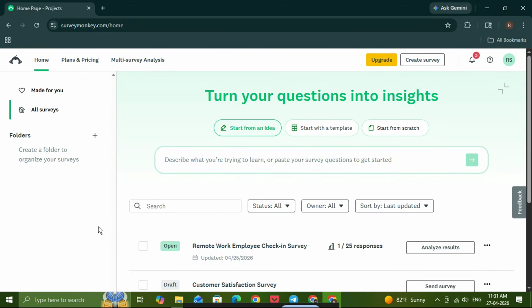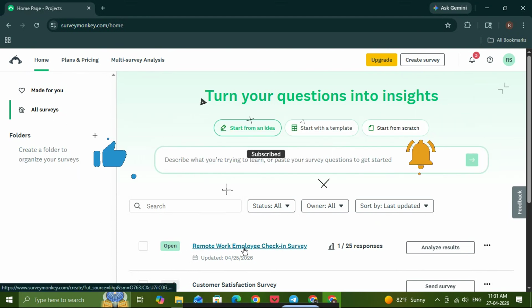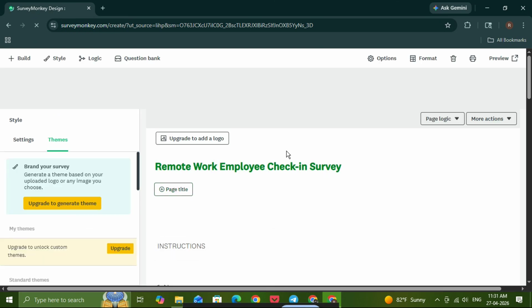Let's jump right in. First, open your browser and go to SurveyMonkey. Once you're on the SurveyMonkey homepage, click on the survey you want to inspect. This is the important part, because the survey ID is tied to the specific survey you open.